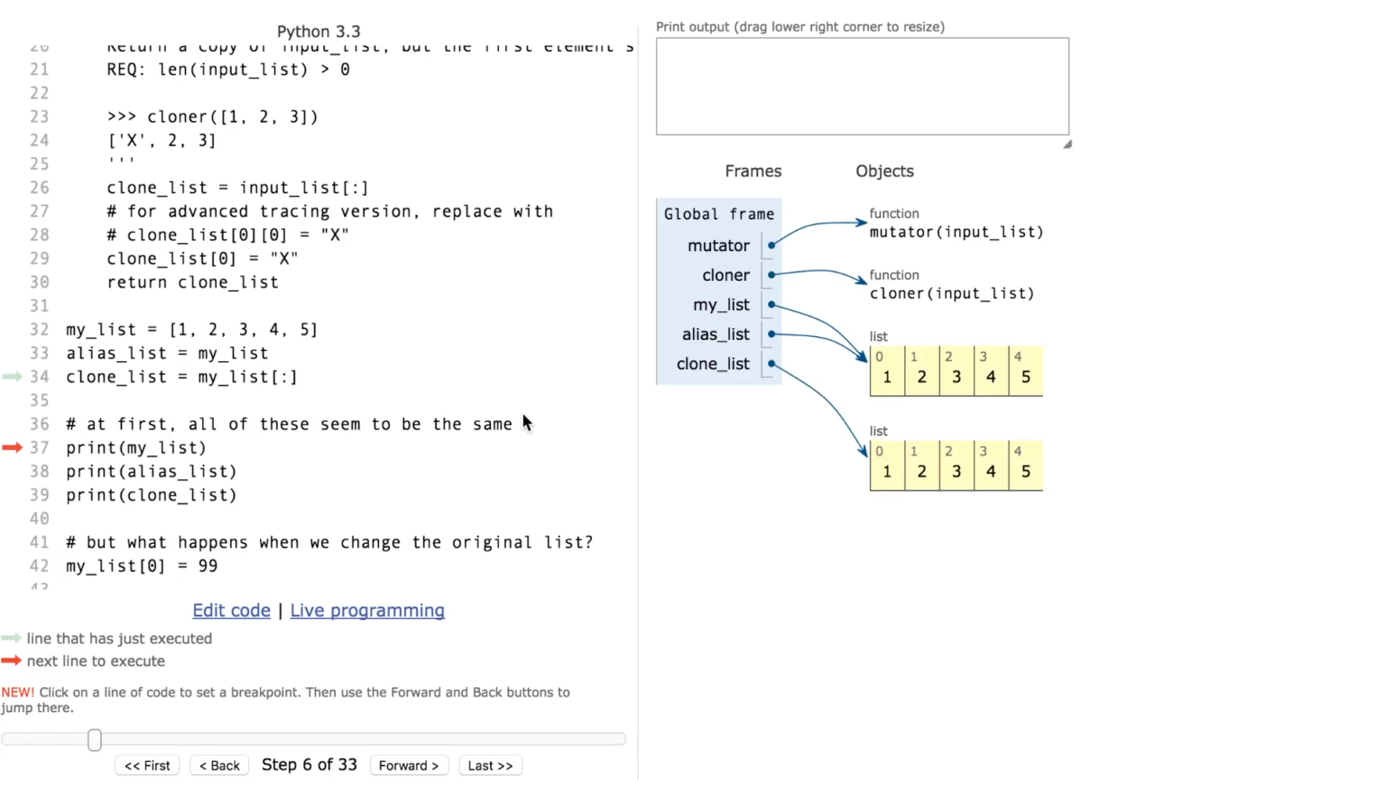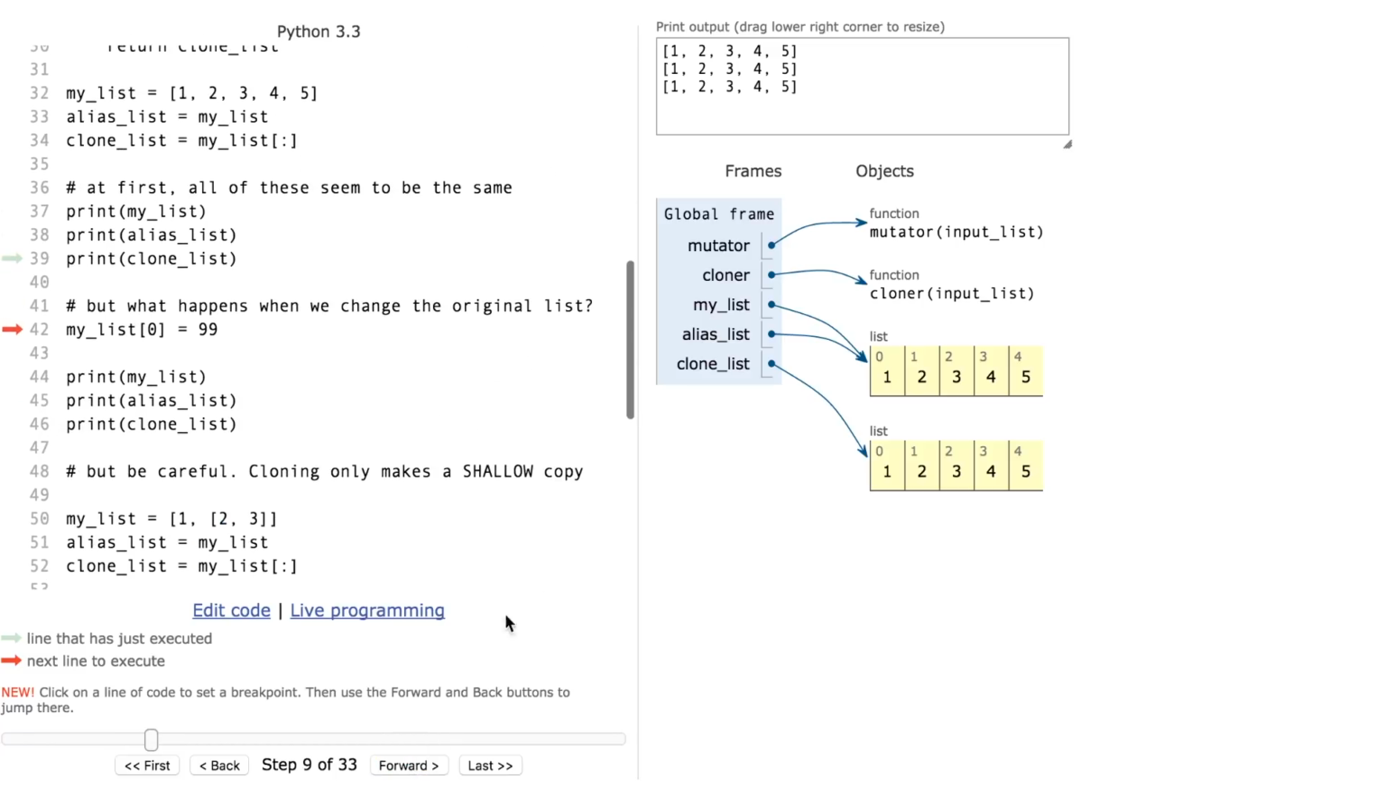So at first all of these seem to be the same. But we can see in the memory model already that myList and alias list are the same list, while clone list refers to a different list. It just so happens that they look exactly the same. So we're printing all of them. No surprise there. But what happens if we change the original list?